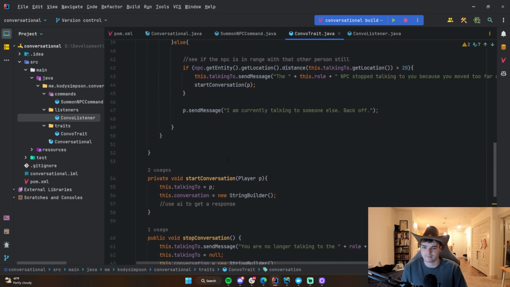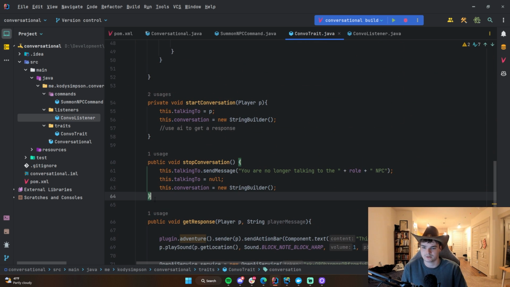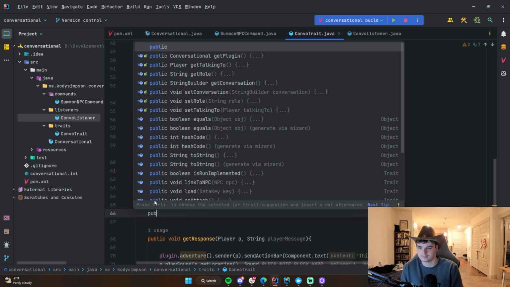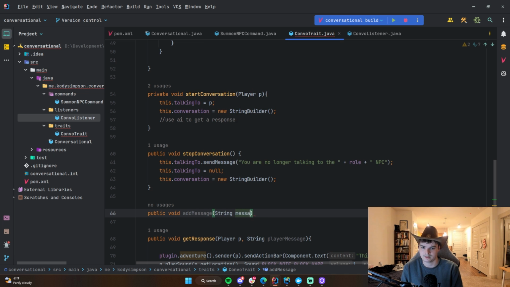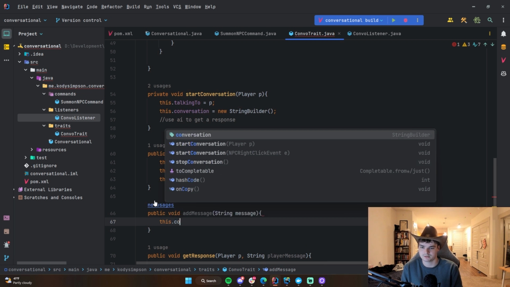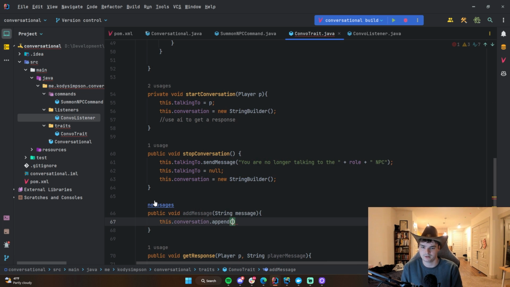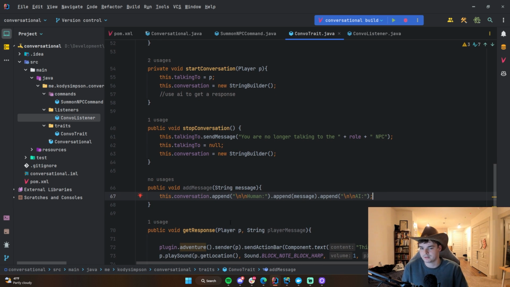So since it's private, I'm just going to go ahead and add a simple method here. So public void addMessage(String message), this.conversation.append, and we're going to append it like this. So we're going to say human and then append the message and then append AI.